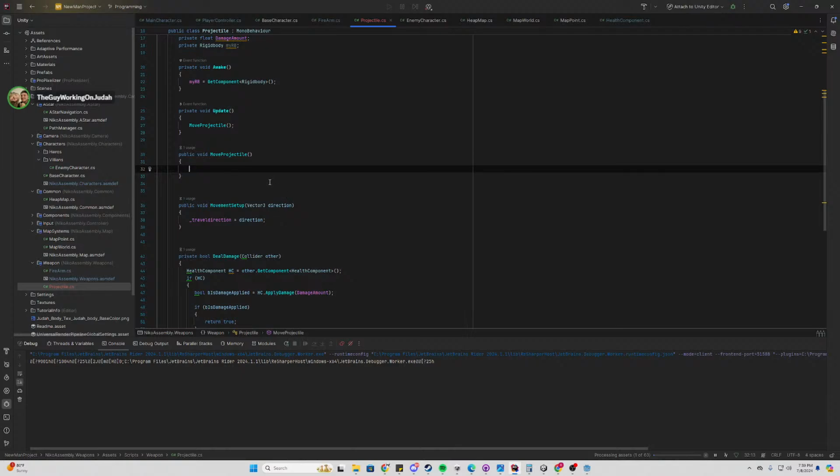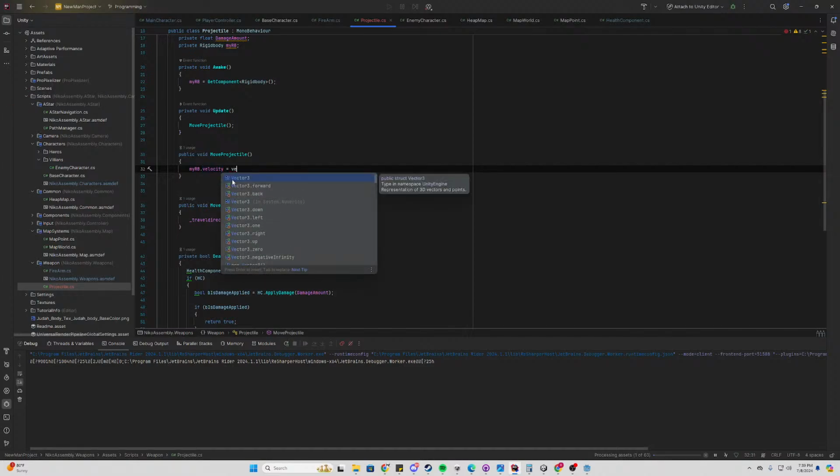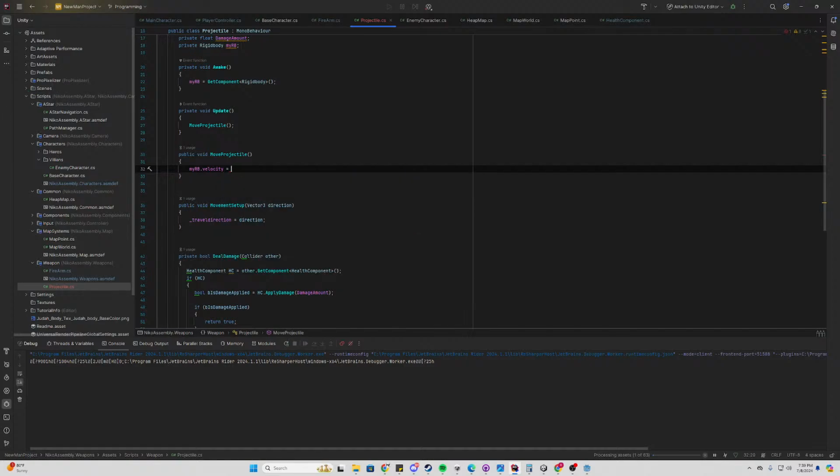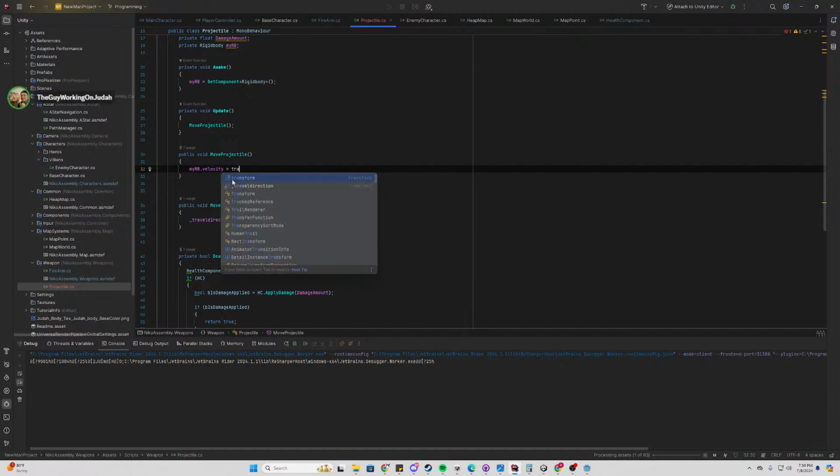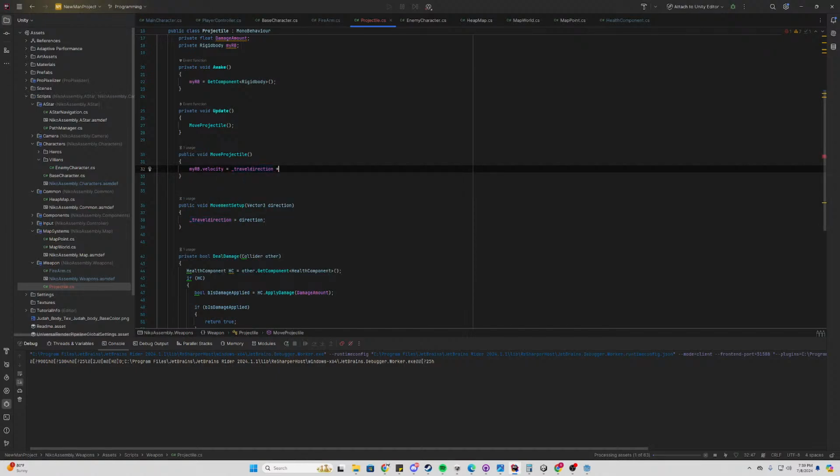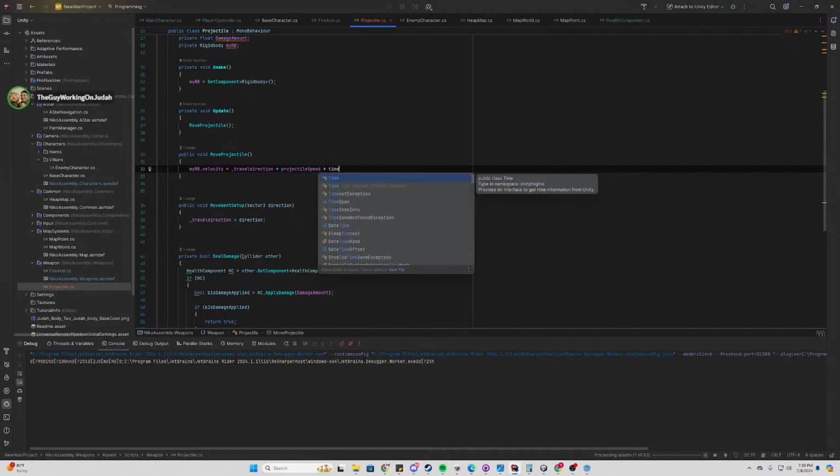So in projectile, now I can say my RB dot velocity equals. I could probably say plus equals velocity, but we don't want to really do that. Let's just do travel direction times speed times time dot delta.